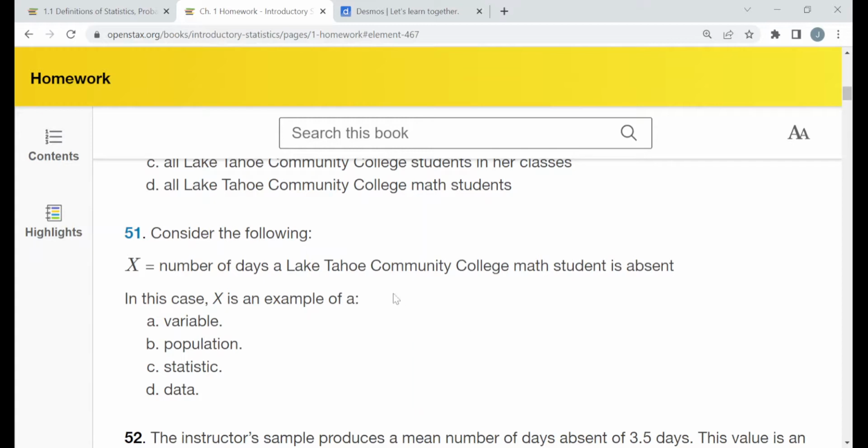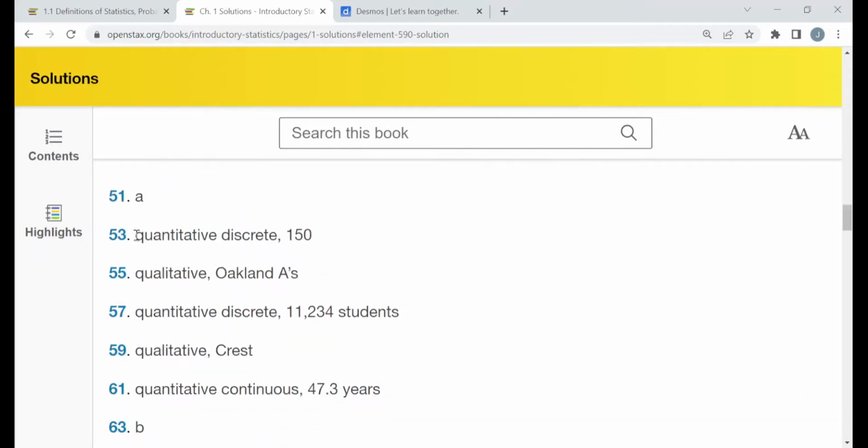For 51, consider the following variable, see the capital letter here. X equals number of days a Lake Tahoe Community College math student is absent. In this case, x is an example of a variable. I already said that, it's represented by a capital letter, and it's something that can be recorded from person to person, individual to individual in a sample. I take a sample of math students at this college, and then this first math student, how many days were you absent? Second math student, I asked the same thing. Third, you record this for each individual, and it varies from person to person. That's variable change. So a variable, and again, you can see very easily that when I click on the solution here, the answer is a. See, variable.